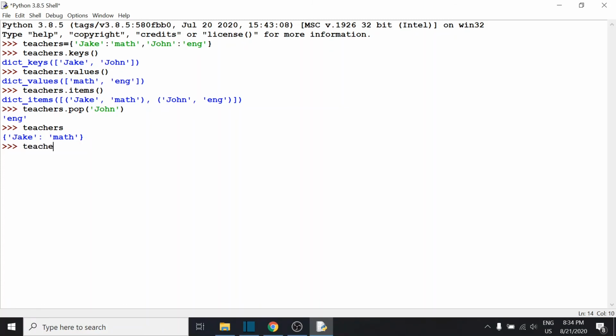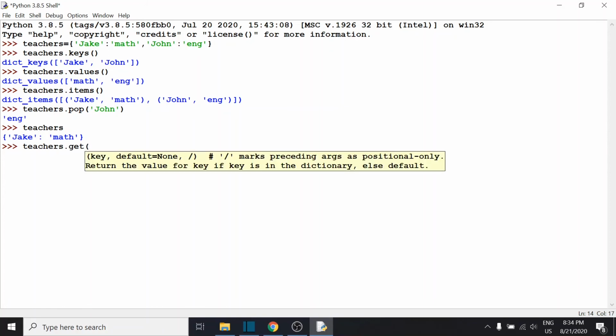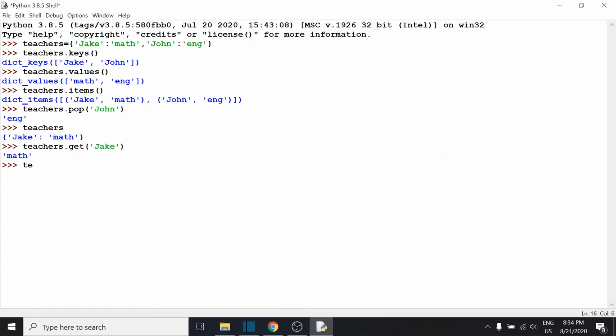Next we will try the get method. So the get method, if I specify the key, I will get a value. Suppose I am specifying Jake, I will get a value math. If I try with some random M, okay, there is no key called M and I am trying it, I will not get any value which is returned. Now we'll try in and not in. So if I say M in teachers dot keys, I will get false. But if I say Jake in teachers dot keys, what should I get? I'll get true.